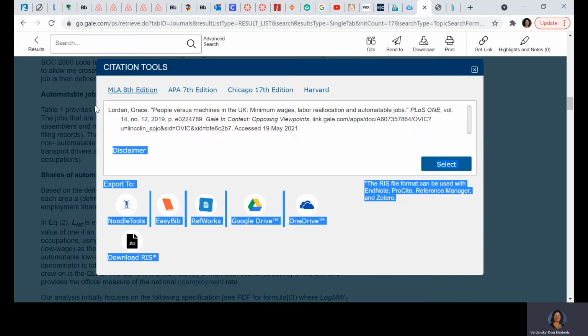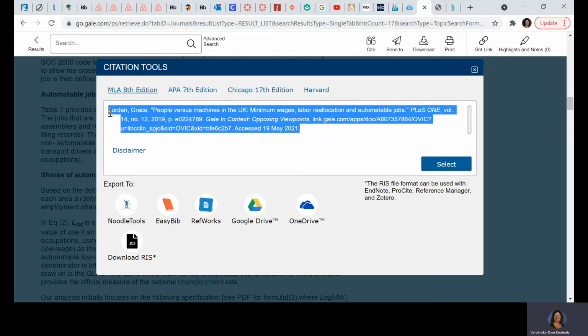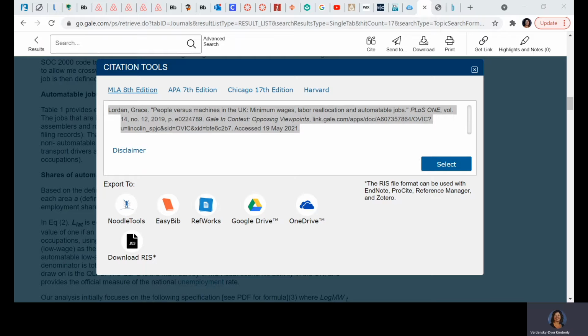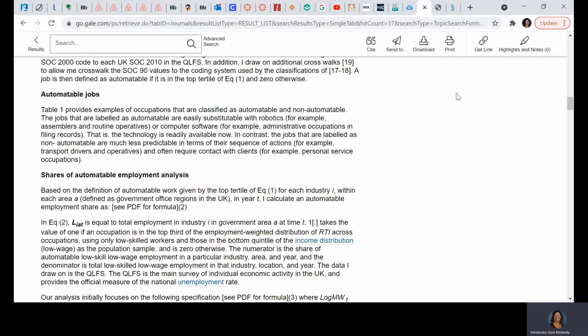I'm going to select my citation. I'm going to copy it, and then I'm going to go ahead and directly paste it into my works cited list in alphabetical order. After I've put it in alphabetical order in my reference list, I'm going to come back to my article.